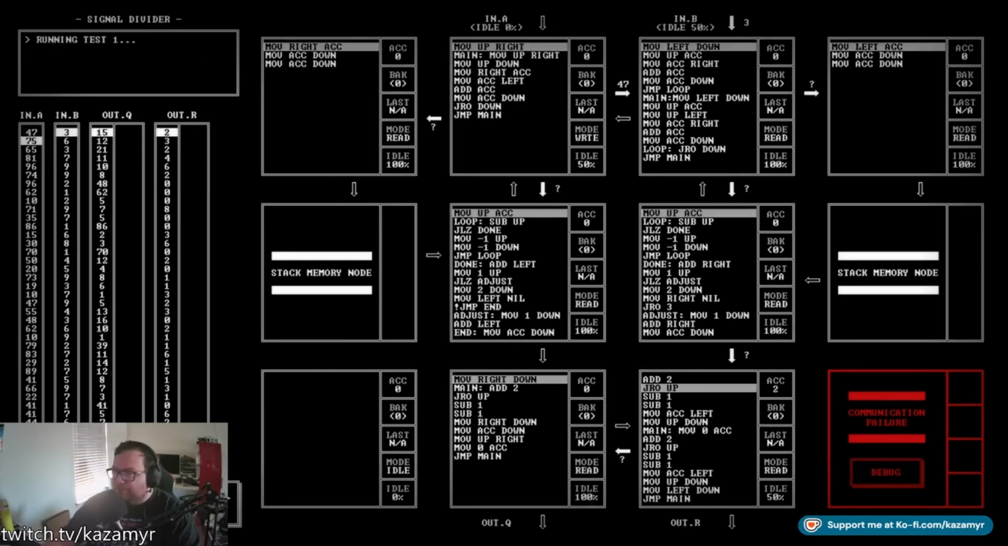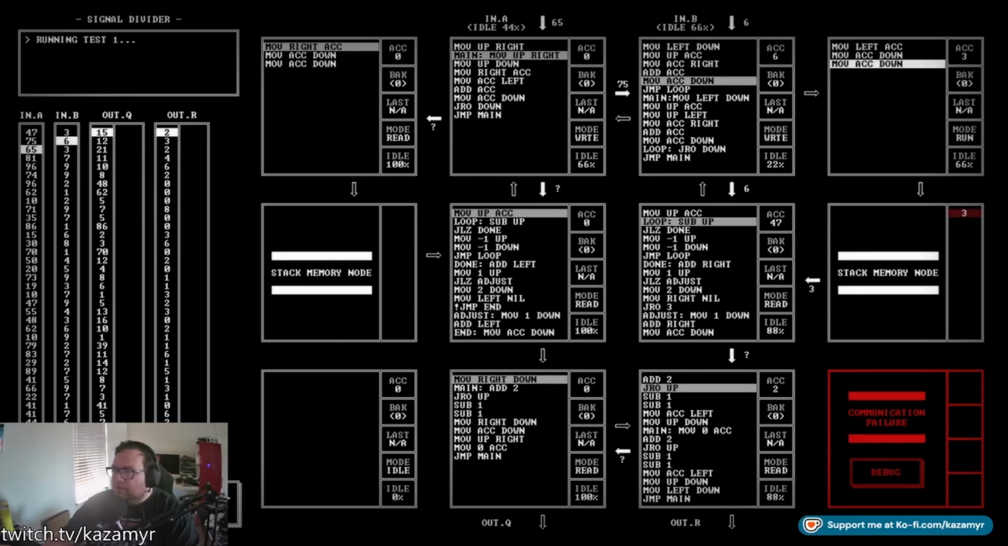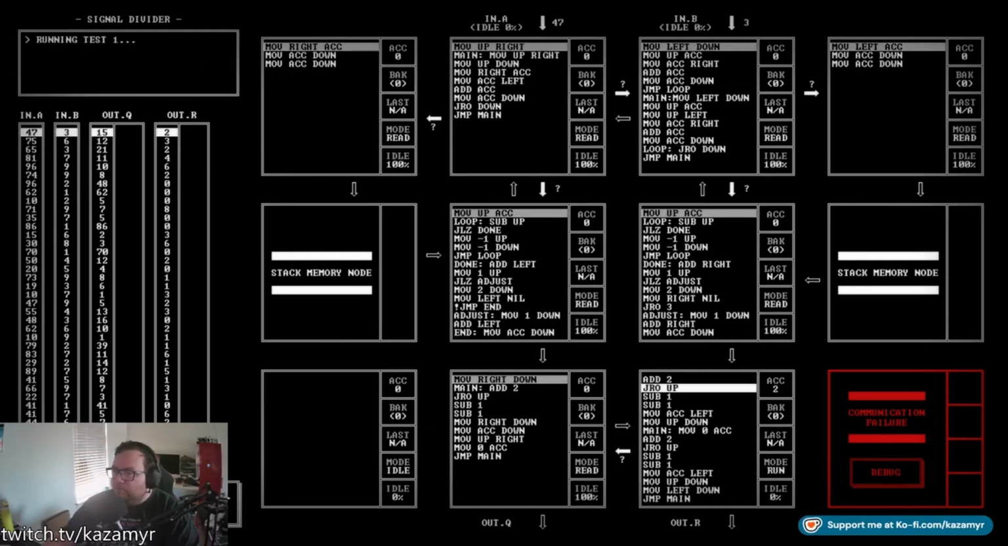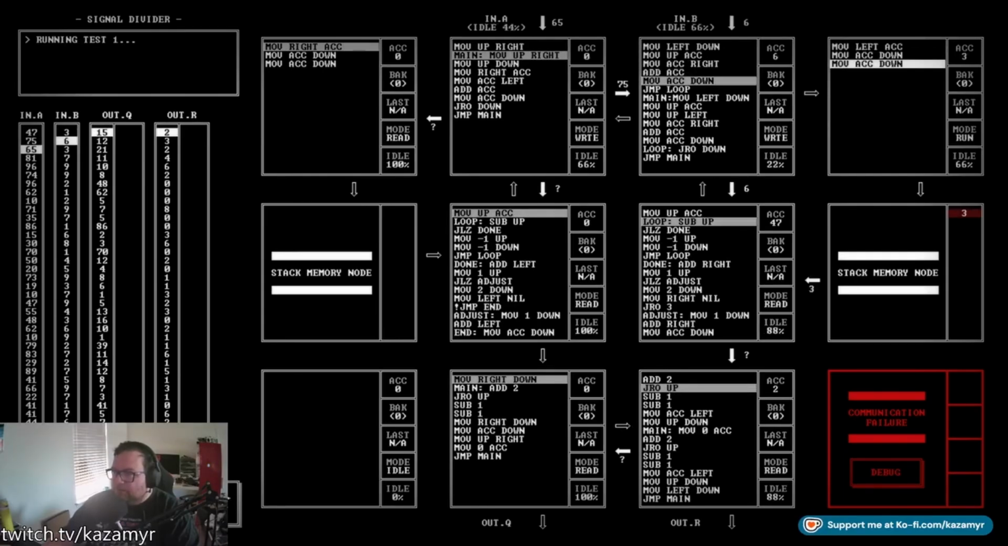So if we're watching these values flow in, we got 47 coming here, and then we bring in 3 comes in there, 3 comes in there, and we, oh, I missed it. We move the up into the accumulator, which is our 47, then we subtract up, which is 6.